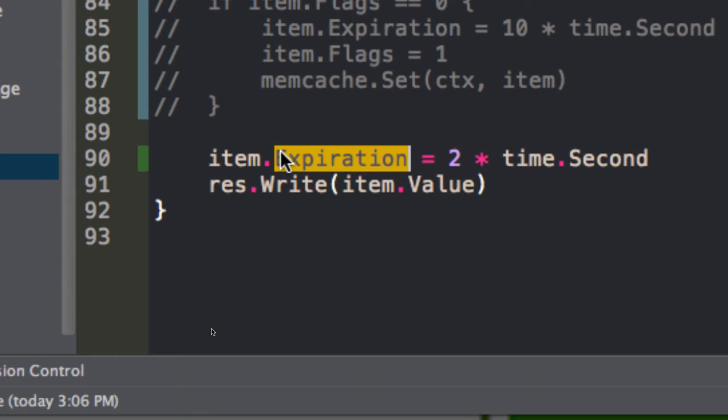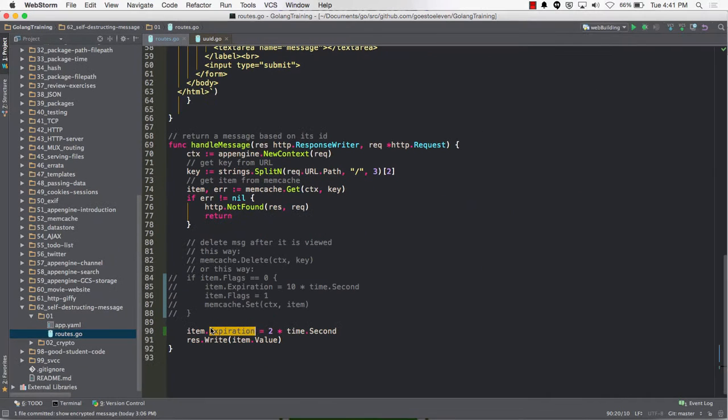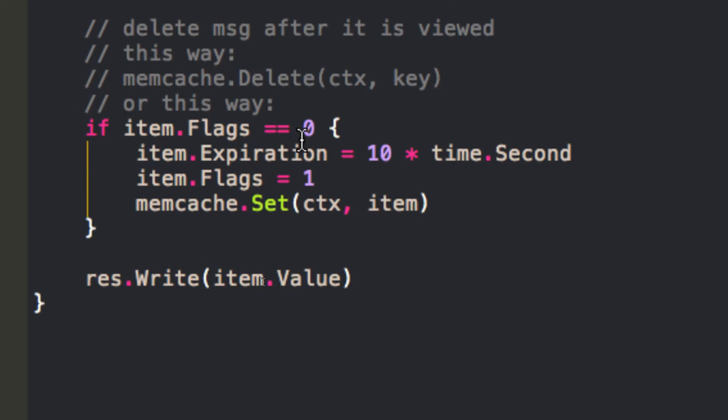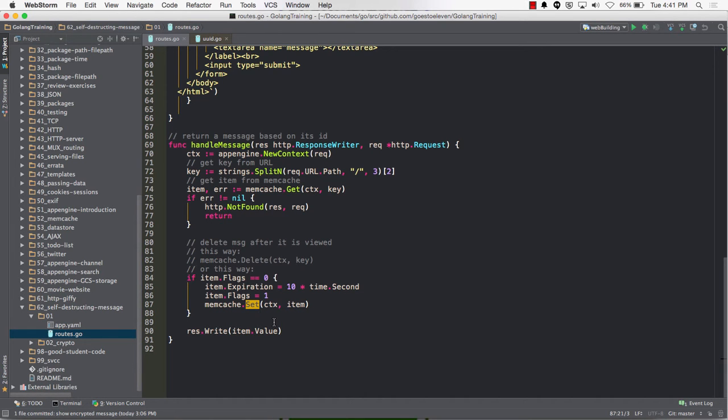And I set it to 2 seconds again, and again. So I could keep that process going forever, just reset, reset, reset. But the flags are the fuse. The flags only let me light the fuse once. If it's 0, light the fuse and set it to 1. You're never going to reset that expiration because next time it comes through, that flag is 1. So I can hit refresh, refresh, refresh, but I've already set my expiration up to Memcache. That's kind of cool. So that's a self-destructing message.